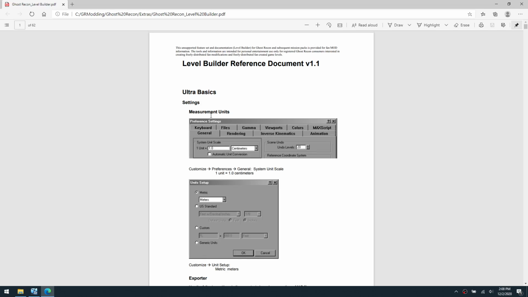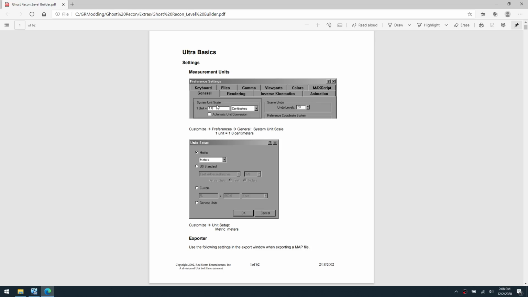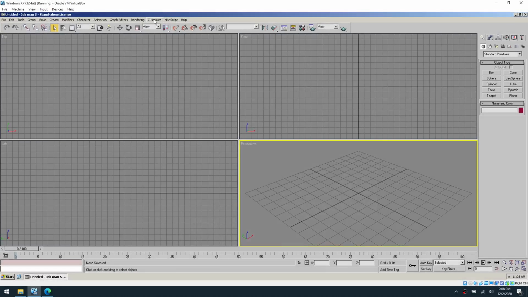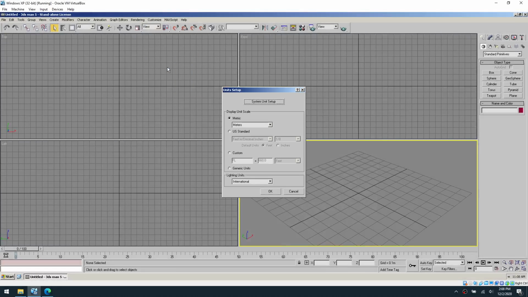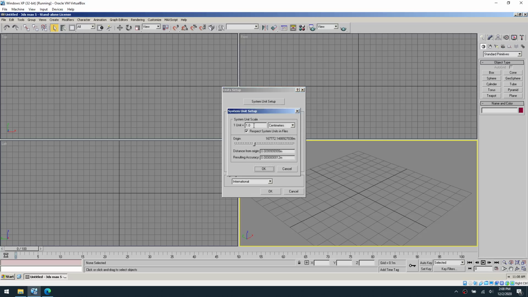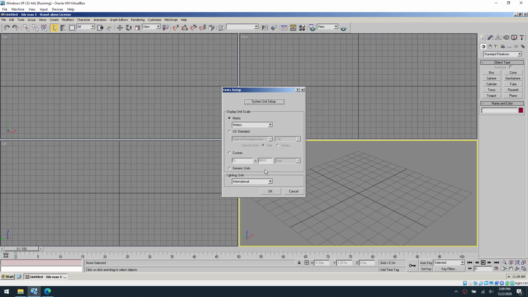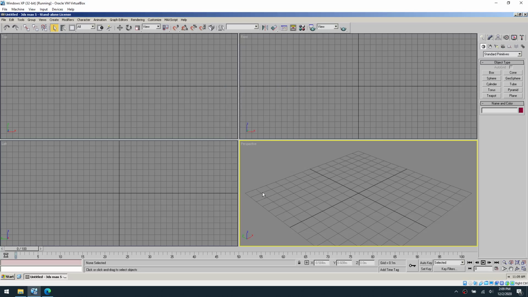So we want to make sure our unit setups are correct first. So system unit scale, 1 unit equals 1 centimeter. So if you go to Max 5, you go to Customize, Unit Setup, make sure it's set to metric meters, system unit, 1 equals 1 centimeter. You don't have to adjust the little slider or nothing. I think it starts by default on feet. You go to centimeters, click OK, and that's it. Metric, meters, okay. You're good to go there. That's how that works. All right.